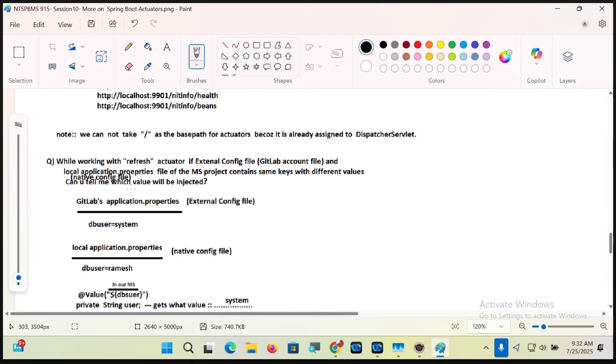Okay, guys. External config one or what? Native config one. Everyone getting my point there, guys? Come on. Got it?